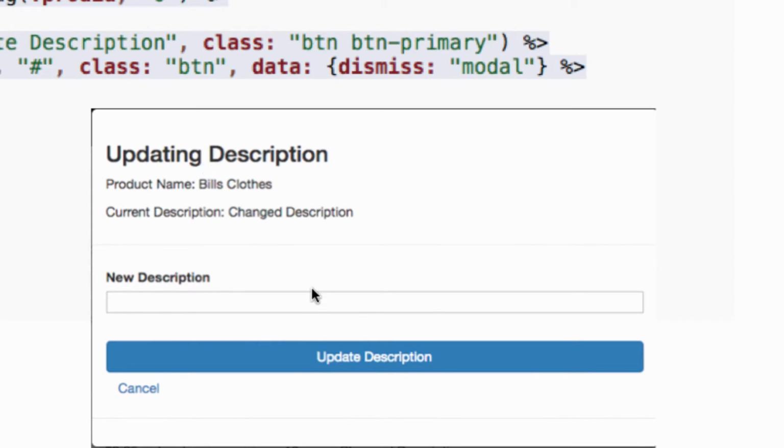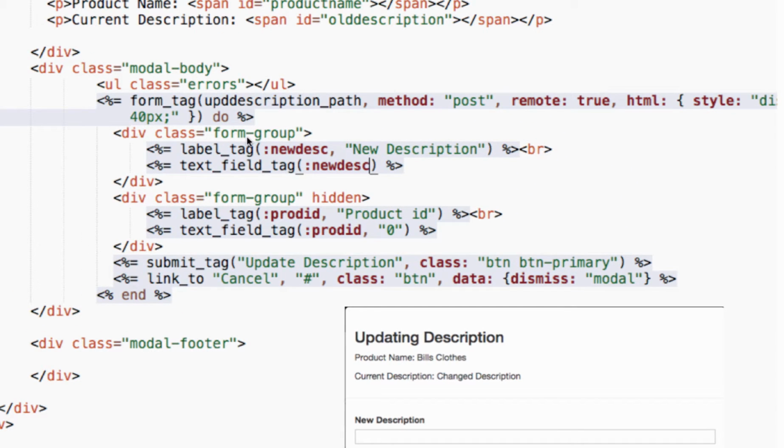So down here would be a sample. This was a product of Bill's Clothes. The current description was changed description, and then you stick a new description here, click update description. All right. Here's what the modal looks like, and I'll explain it on the next slide.